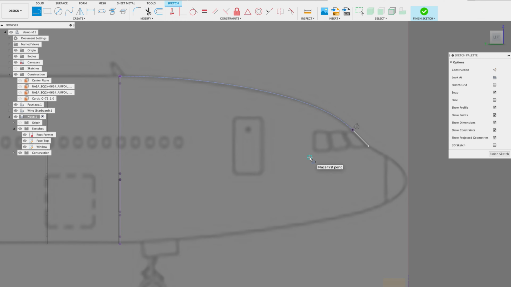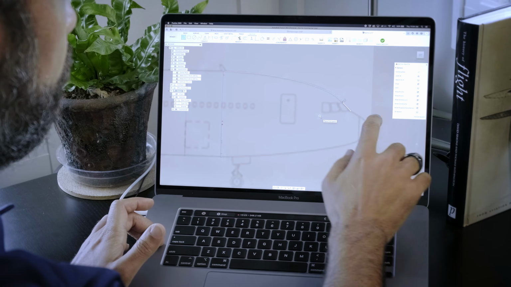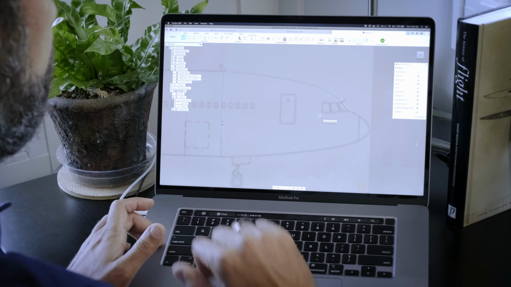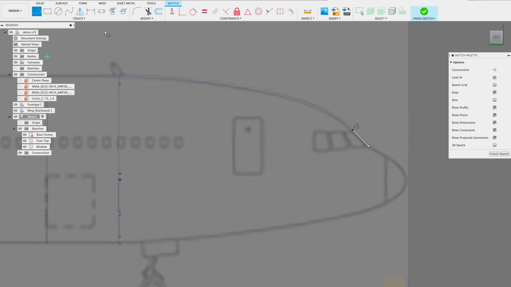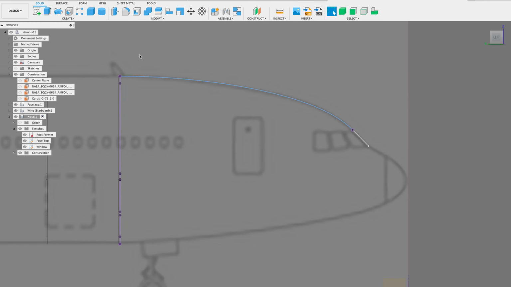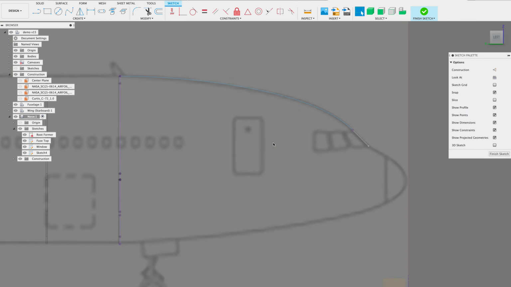All right, so now we need to do the next part, which is from the bottom of the window to the very end of the nose. So we're going to finish this sketch. We're going to turn on our center plane again. We're going to create another sketch. This time we're going to do the nose, so activate that. And then we're going to use the fit point spline again.